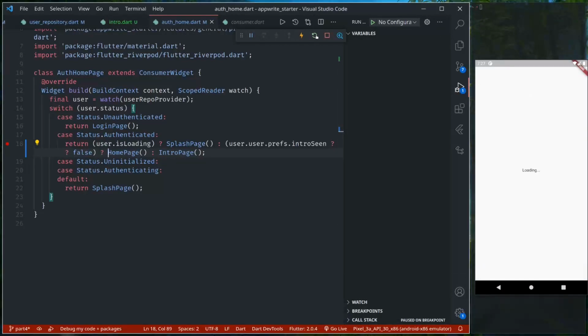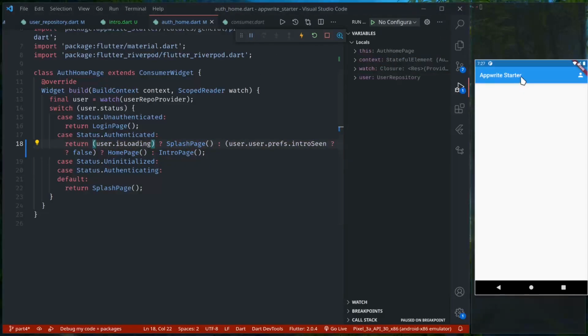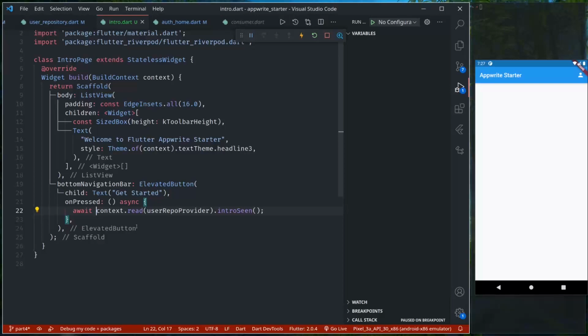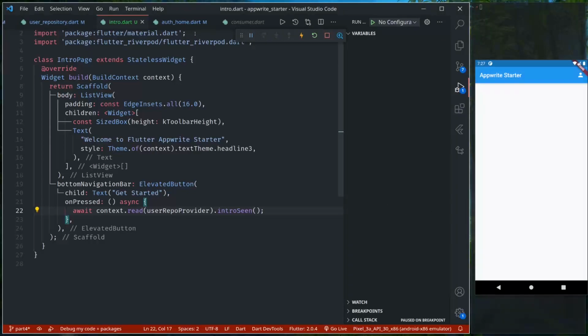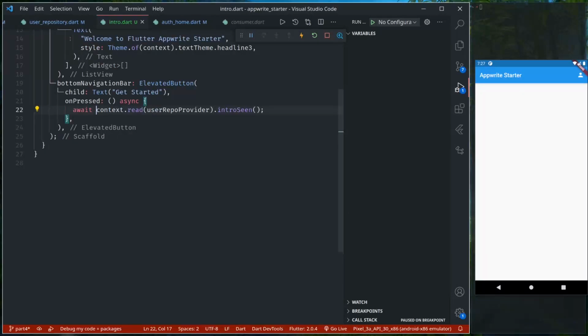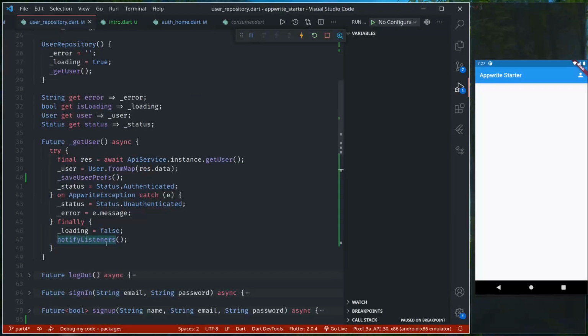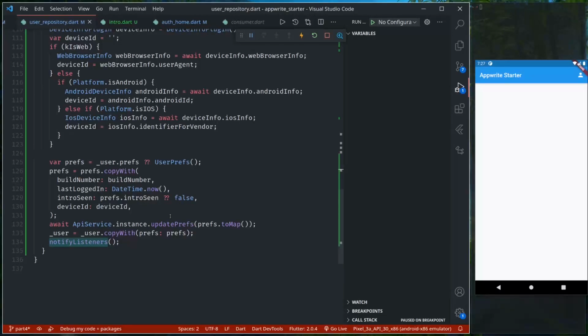Alright, so now I should be taken to the home page. So when the intro is not seen, user will be shown the intro page, and once the user taps get started in the intro page, he will not be shown that ever again. So this could be one use of the user preference. So now we learn how we can leverage the user preference object and store basic things like users, device ID, prefs, intro scene, and let's head over and see what we get.